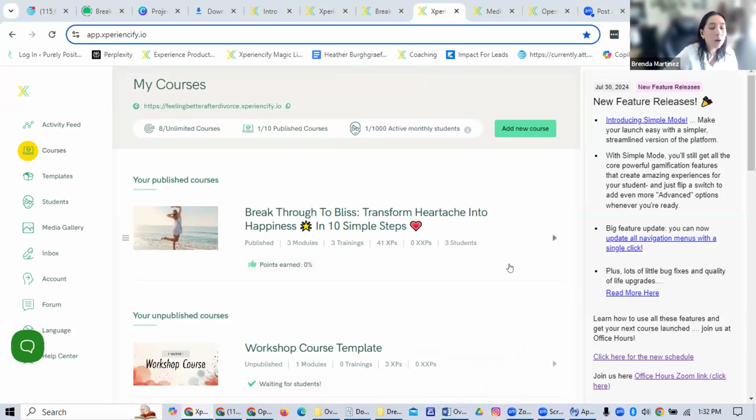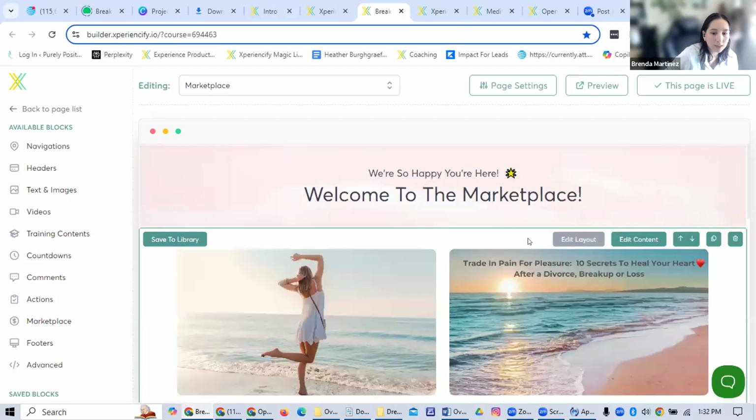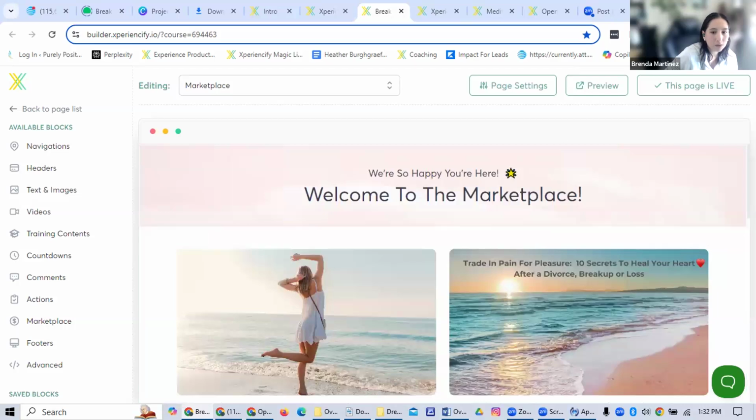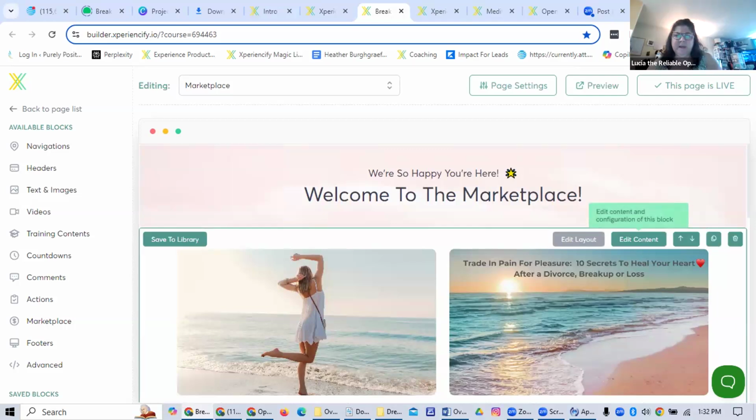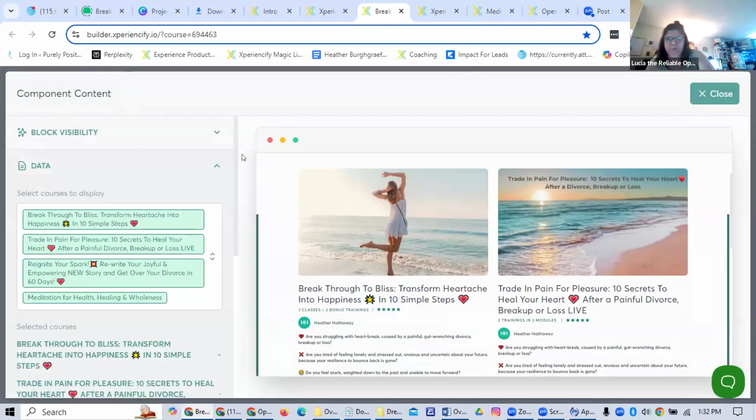Okay, so now please go back to the marketplace, to the page. Yep. Okay, and click edit content in the second block. Okay. But that's the back end. Wouldn't the preview give a better representation of what's visible?